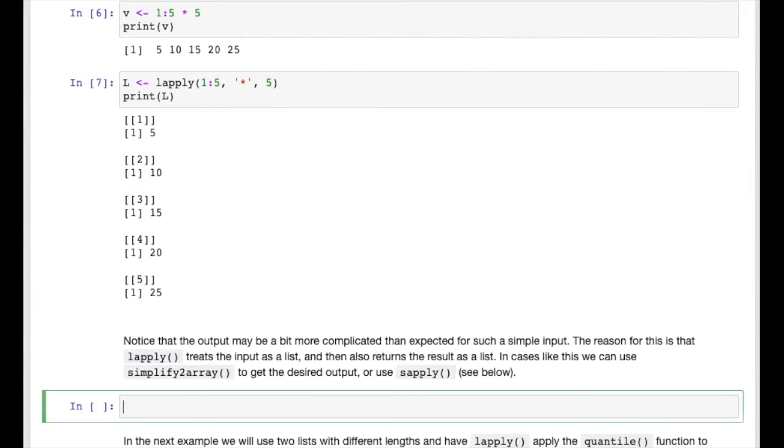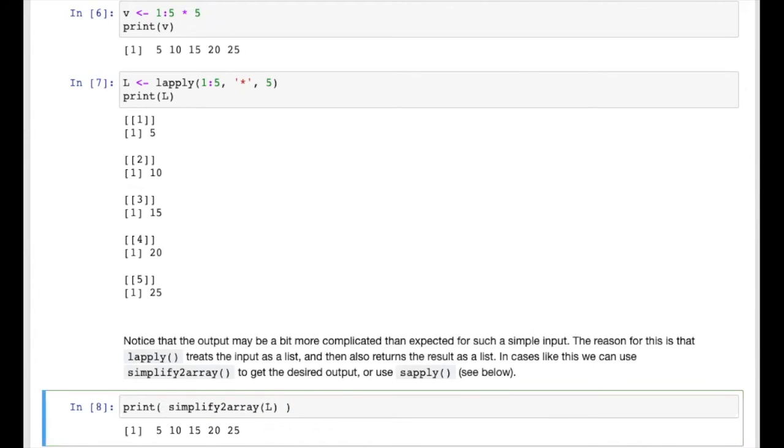Now, if we don't want a list like this, there is a function called simplify to array. And if we use this here on our list L, then it will give us back a vector containing the same data, which actually matches the output at the top of the screen.